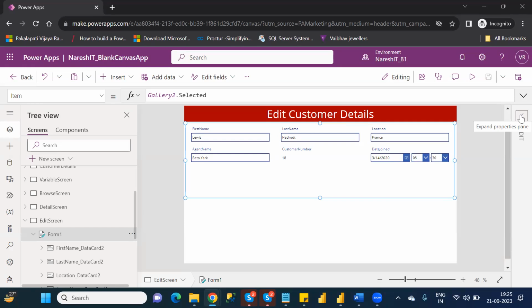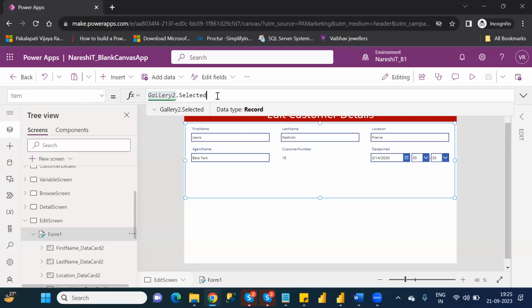After adding the columns, by default the values cannot be shown in the form. Then what you have to do is select the form and go to the Item property. Under that, you have to change the formula to Gallery2.Selected. That means in the browse screen, whatever gallery name is there, whatever you have selected in that gallery, that value will come. That's the reason you have to mention the gallery name dot Selected here. Then automatically the values are displayed in each and every element.